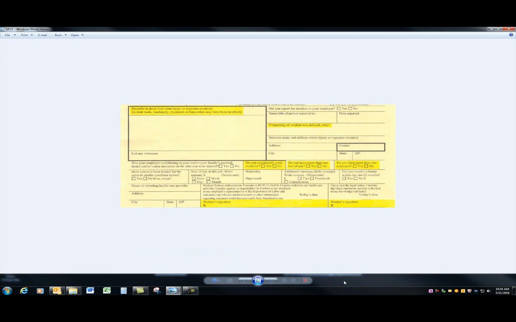The lower half of the form begins with a field asking you to describe in detail how your injury or exposure occurred. If there's not enough room in that field to give a complete description, just attach a sheet of paper with the description and make note here that you have attached that sheet of paper. There are fields for the name of the person you reported your injury to and the date it was reported.